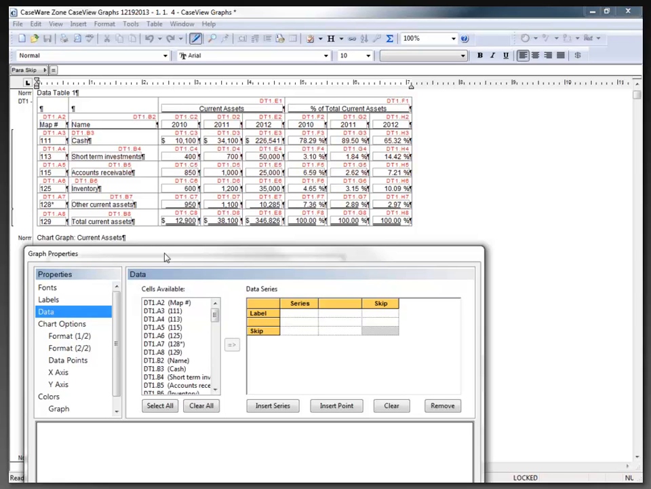So I'm going to insert labels and series using the insert buttons to get the layout I want. So to get 5 series, I'll insert 2, 3, 4 more. And to get the points that I'm looking for, the labels, I'll insert 2 more right there. And now I want to link my data table into my graph, including the titles.